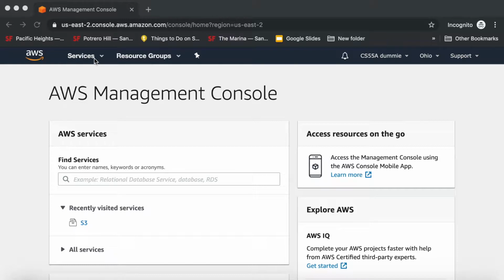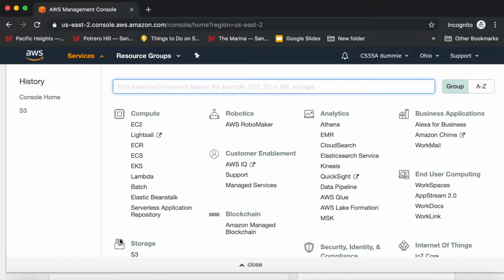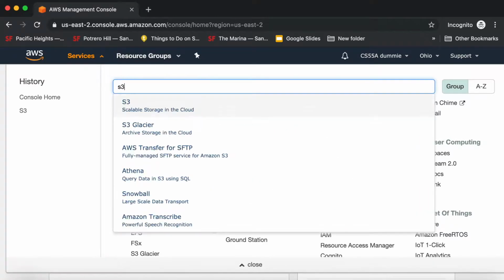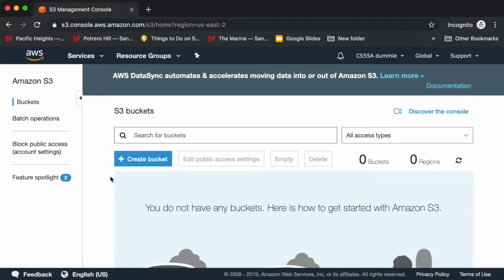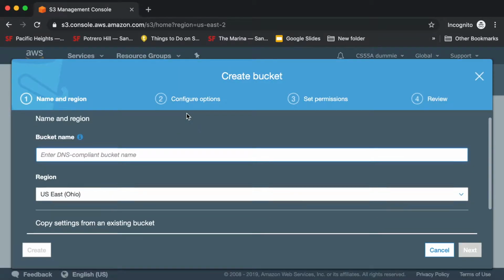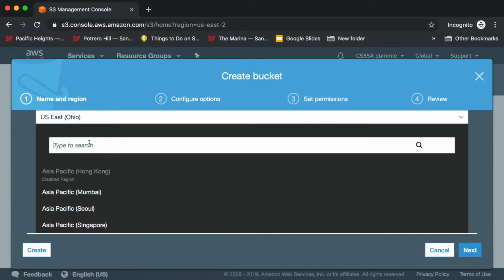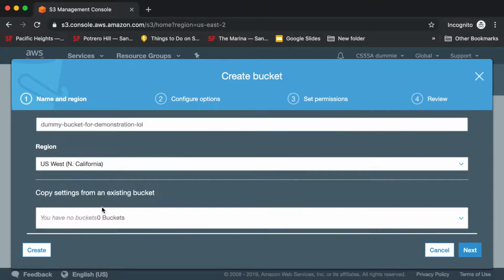First, you want to log into your AWS account, and from here, go to Services and click on S3 in the storage box, or you can also type in S3 and hit enter. Right. So you want to click on the create bucket button. And for the name, you have to separate using the dash. For region, you want to choose the region where your data is frequently accessed from. I would choose US West, North California.